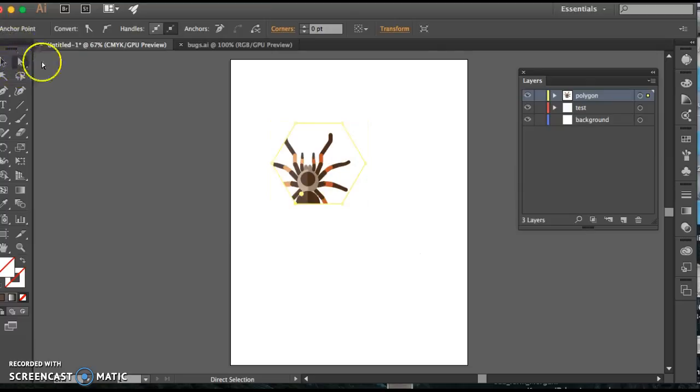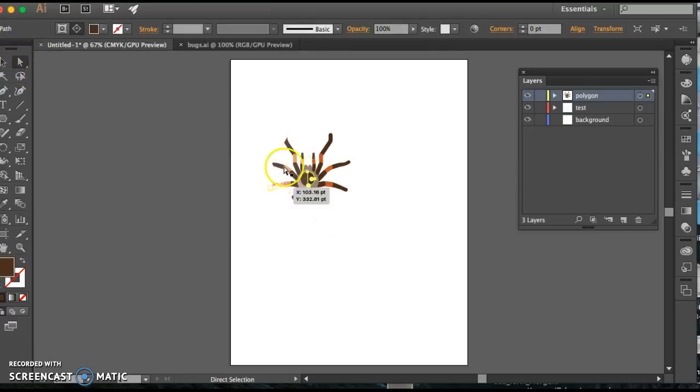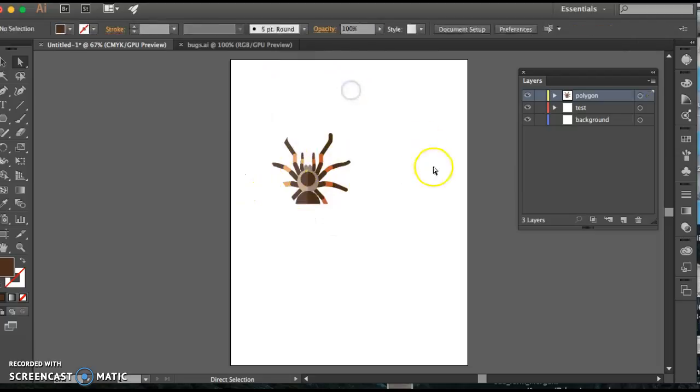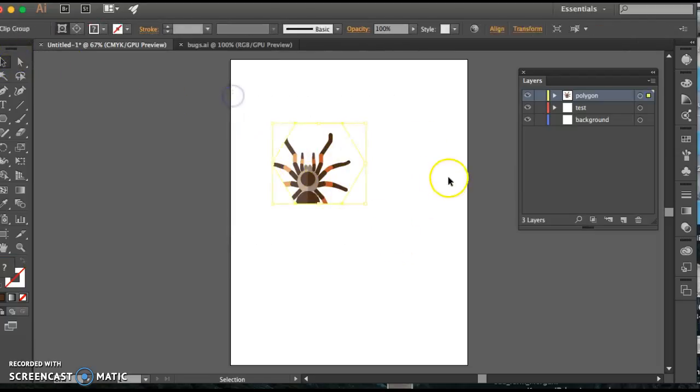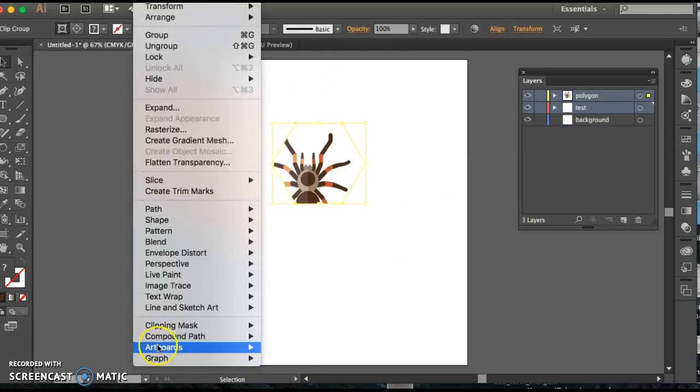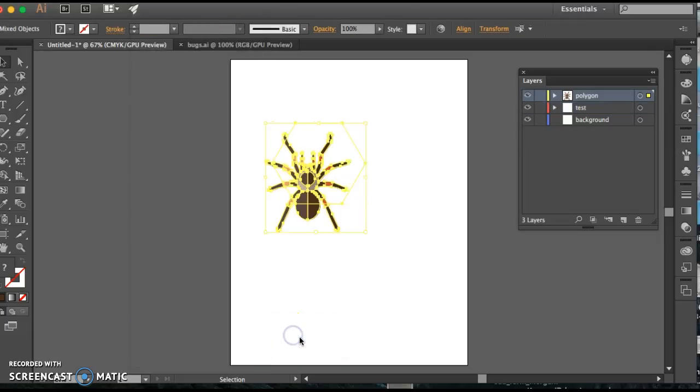You can also target other areas behind. One other way to release that clipping mask, if you don't like the way it looks, you can just select both and go to Object, Clipping Mask, Release, and then it's released from the clipping mask.